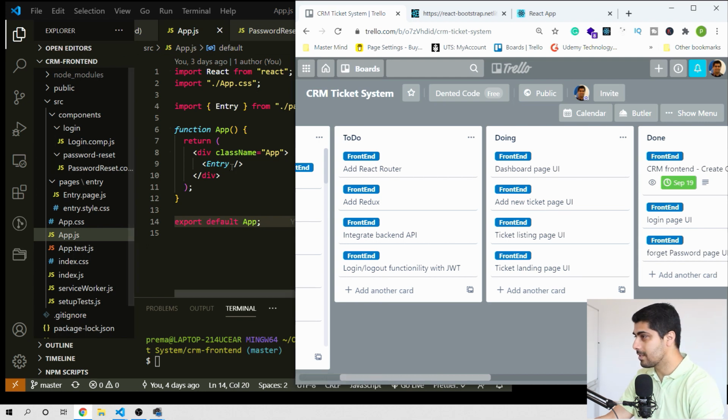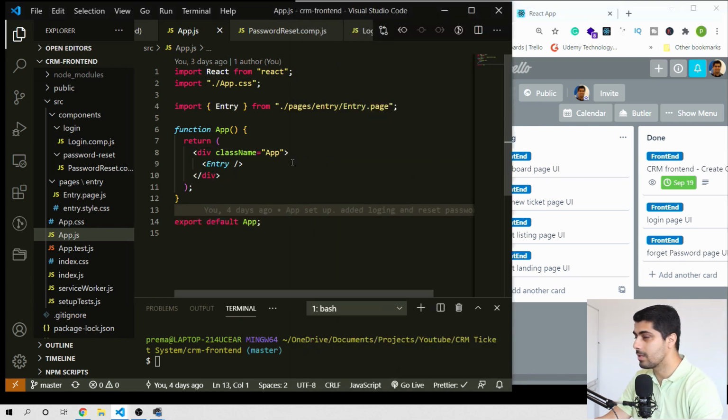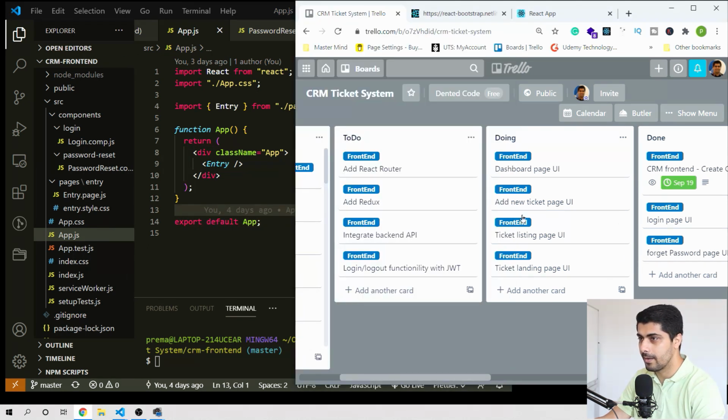Let's see. This is the code we have here. So let's start working on the dashboard page. Before doing that, I want to create the page layout first, because we need the header and footer. We don't want to create a header and footer for each page individually. So we create a layout, import the header and footer, and use that layout for all the pages. Okay, let's do that.